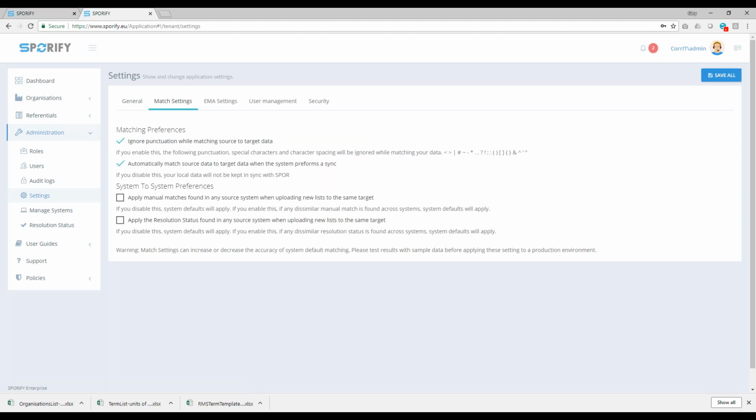The match settings, where you can tell it to ignore punctuation and automatically match source data every time we do a sync. So it may be a case that you upload 100 terms today and some of them just don't exist on SPOR, but as SPOR is updated tomorrow, they become available. The system will automatically match them and notify you up on top here, telling you something's been matched on your behalf.